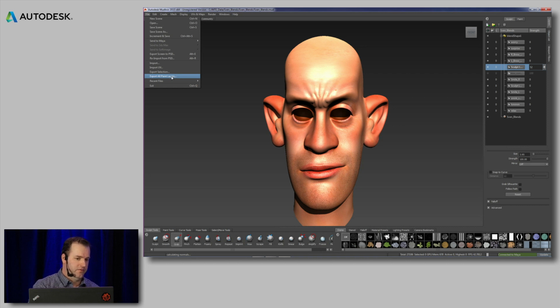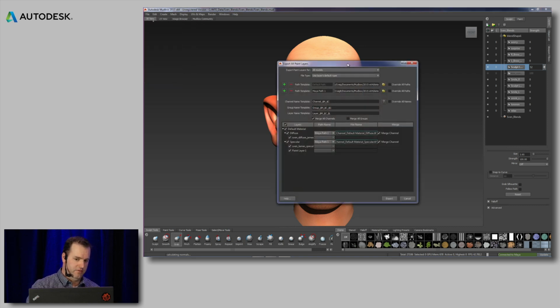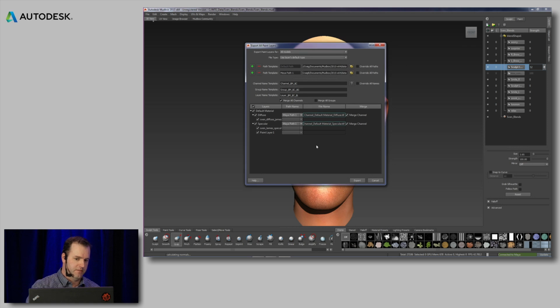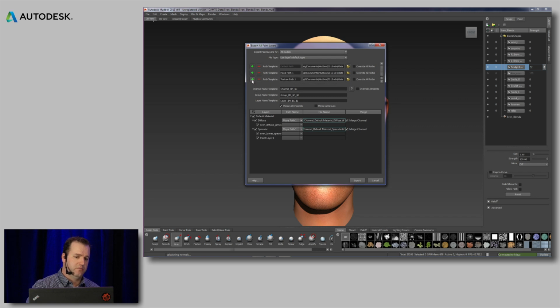Underneath the file export all paint layers, we now have this entirely new menu set that comes up, and this is where I can define path templates. So I can create all new path templates. You can see I can just keep building unlimited path templates in here. And I can send these to different areas. So if, for example, Hughes, you and I are working together on something, I can send it to your directory, but maybe Sean might have a different requirement for textures that I can also have written to that directory.